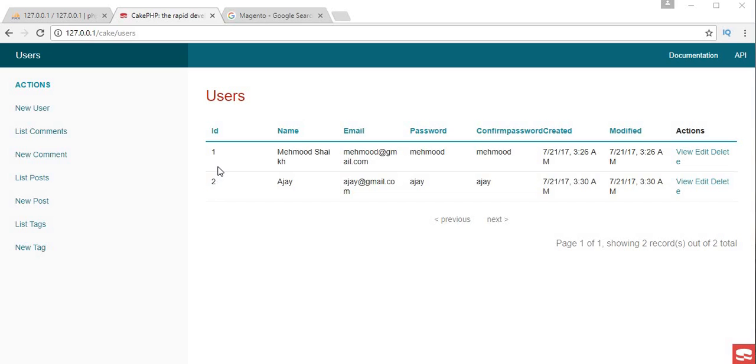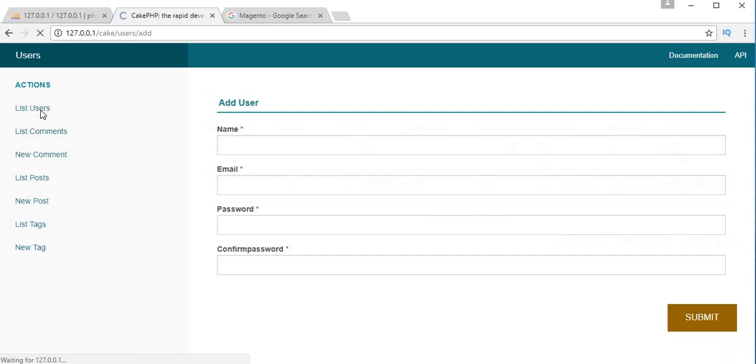So let me first take you on a tour of this application. What is this application and what can we create with it? Here you can see I have listed some users which I created just a few minutes back. Now you can add new users to this application. If I click on new user, it will ask you to enter the user details. And this complete application is fully functional.